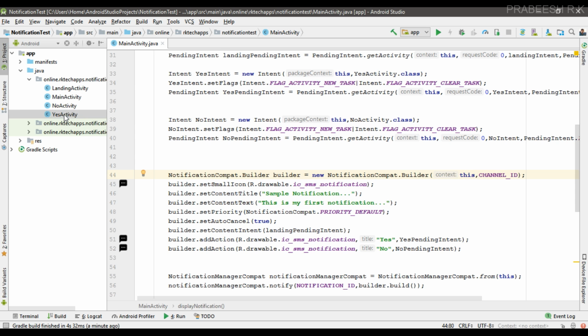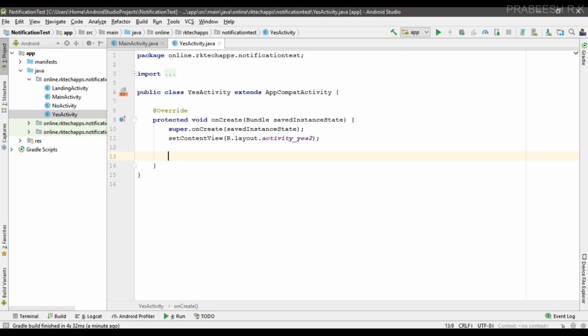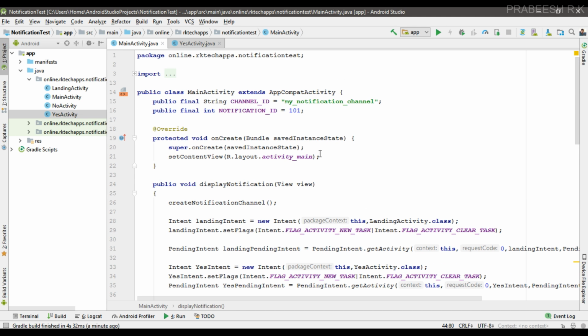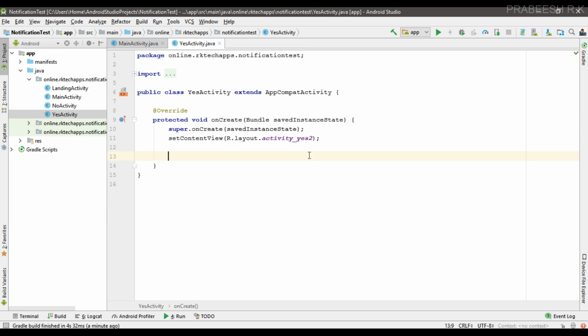So open Yes Activity, and from this activity we have to cancel that notification by using the notification ID. So go to MainActivity. We can cancel a notification by using its notification ID. So this is the notification ID. That variable is already public. I make that variable static. Okay, now go to Yes Activity.